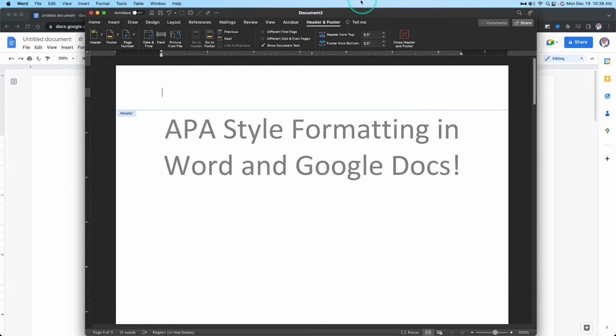And all, okay? So by default, if you've got 1-inch margins, your header and footer should be a half inch from the top and the bottom of the page, respectively. So the header is half an inch from the top and the footer is half an inch from the bottom. You want to have it show document text, so you know exactly how it's going to look with your text.